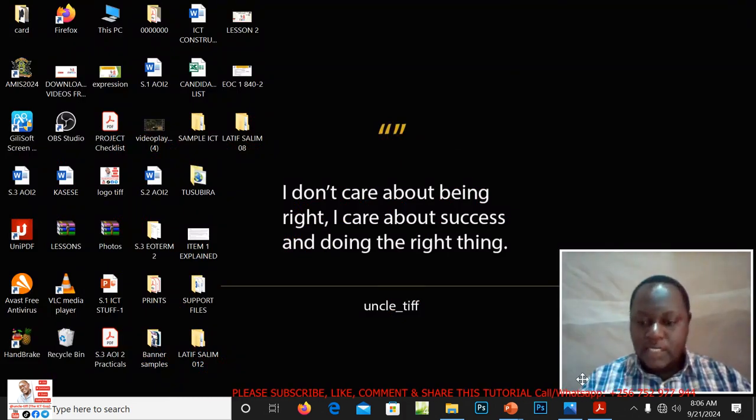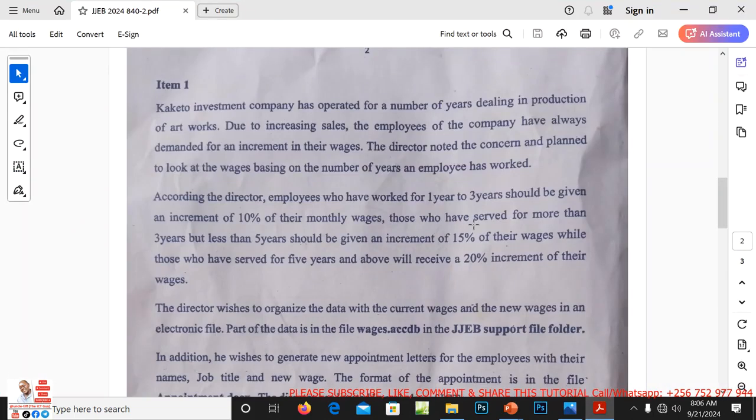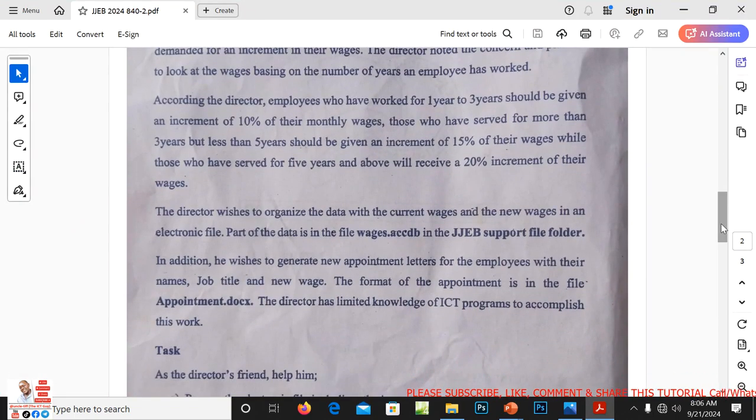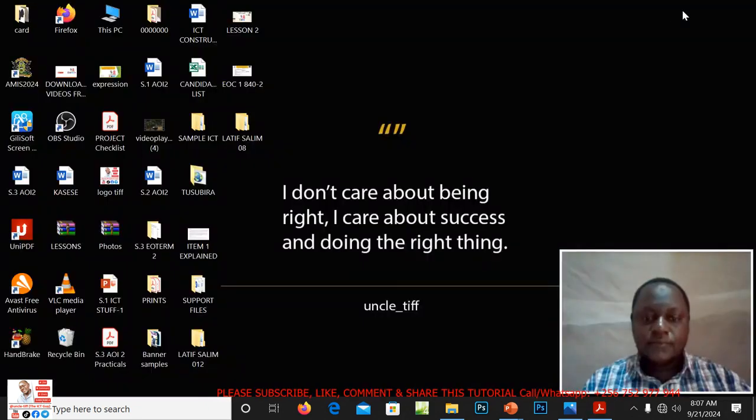So we shall go back and visit our item. They are telling us that there is a file in the support file folder named wages.sccdb. So we are going to open up this file. Our file is here.